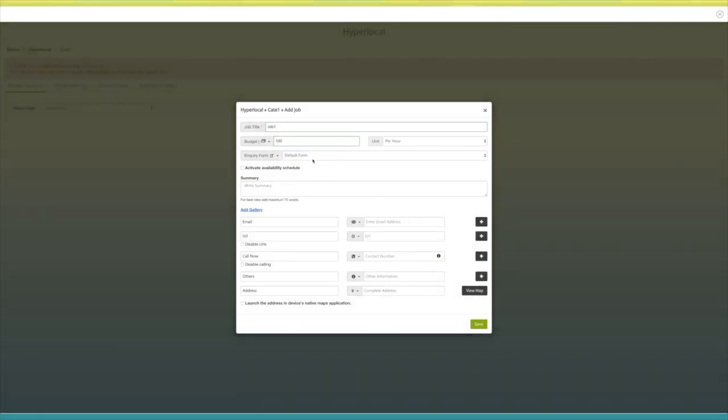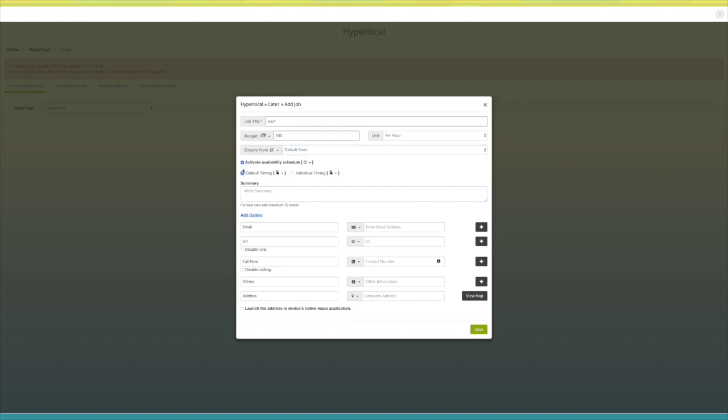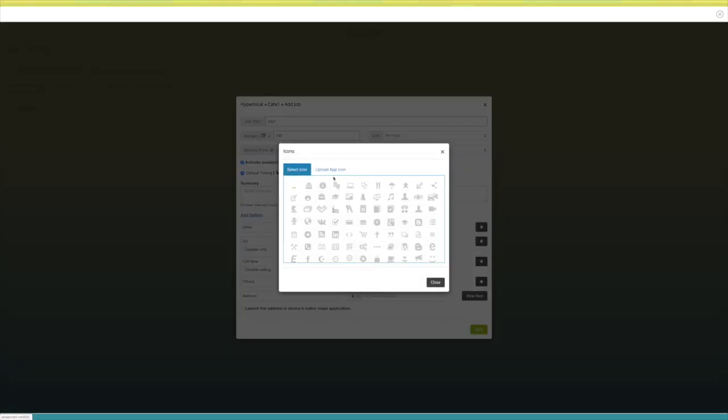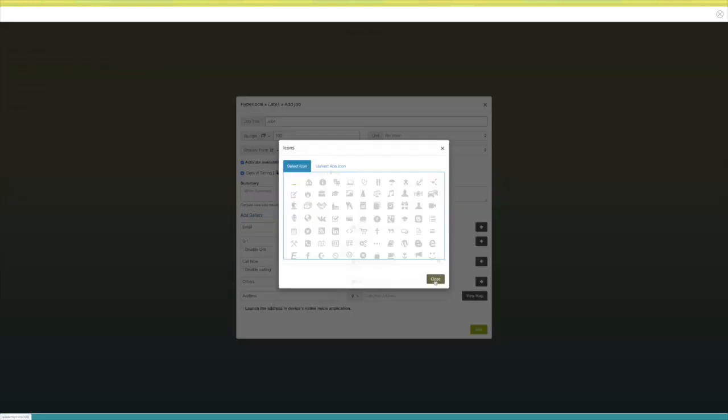Now select your desired inquiry form here. Tick mark this checkbox if you want to activate availability schedule. As soon as you tick mark it, a menu will open. Select your desired timing from default timing or individual timing. From here you can change the default timing icon. You can either select an icon from our library or upload your own custom icon.